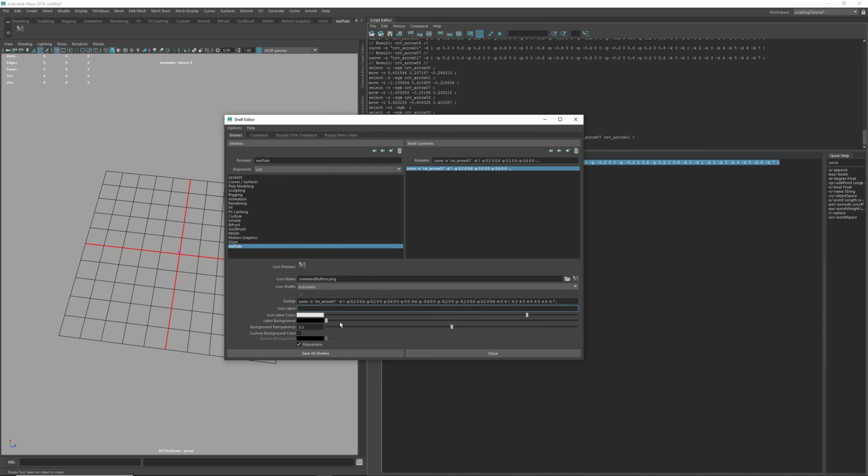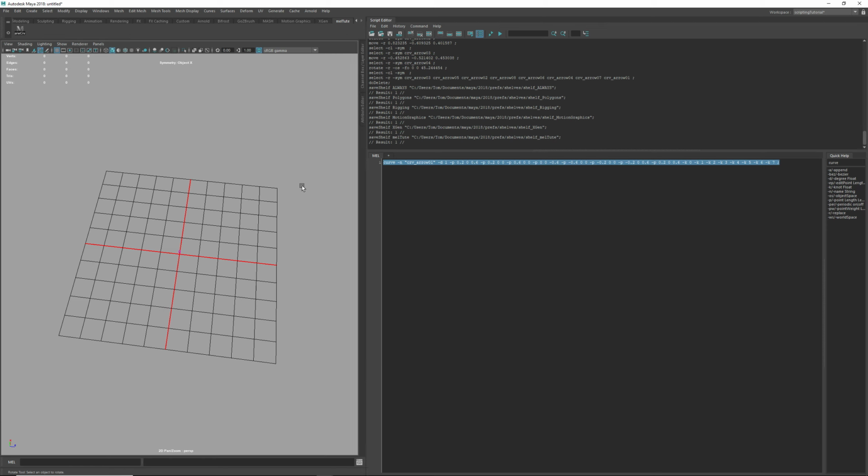So firstly, I want to change the icon label to arrow. Right, so you can see already that it's changed the icon label to arrow. Also actually arrow curve, which means I'll just shorten it. Yep, ARW curve. See, so that actually works quite well. And the tooltip, that's what comes up in the help bar down here whenever you mouse over it, right? So my tooltip is going to be create arrow curve. There you go. So go save all shelves. Yeah, that works.